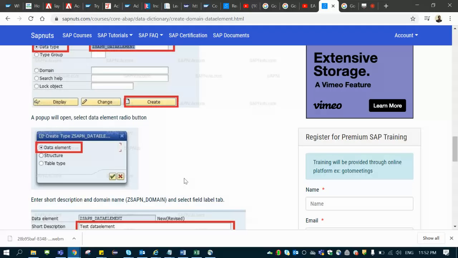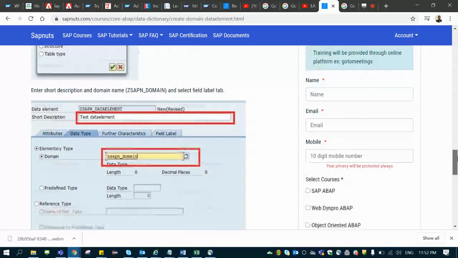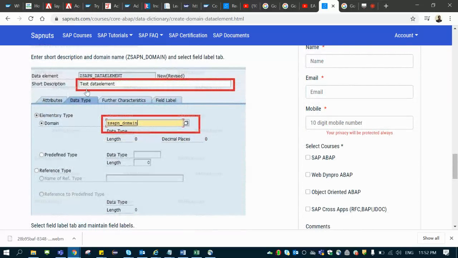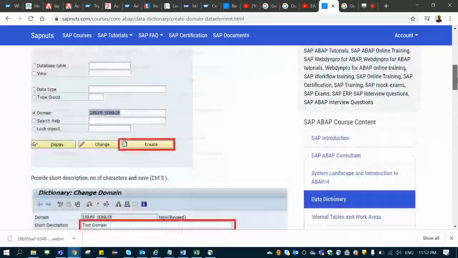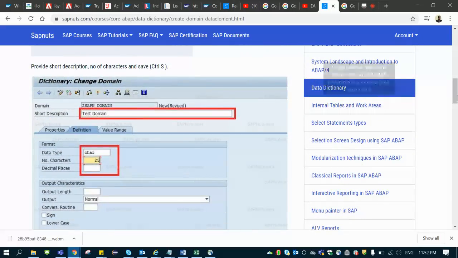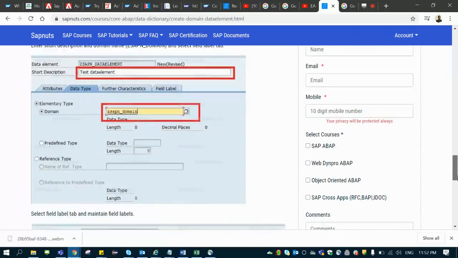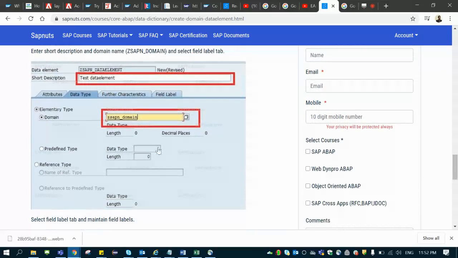Then again it will ask for a short description. This is a mandatory field, so you should fill it in; without that, you can't proceed to the next step. Here in the data type tab, you have elementary type and domain. The domain is the one which we created earlier. In the above step we created one domain, so this is the domain name, and we refer to the same domain name here. Once you are done with the short description, give your domain name here and press enter.